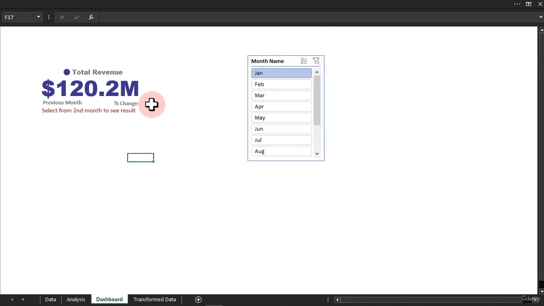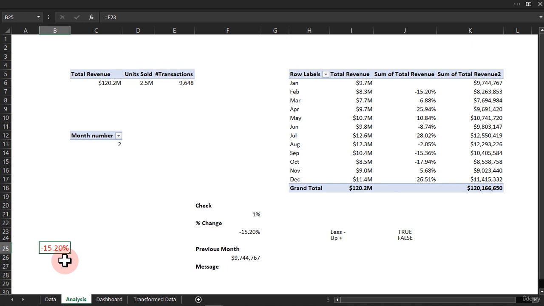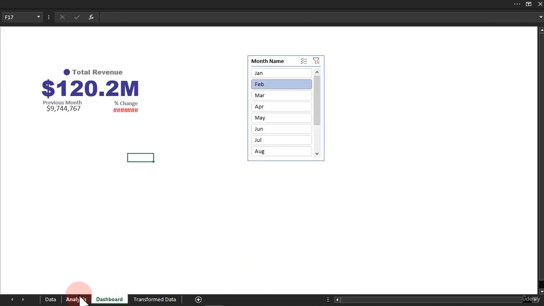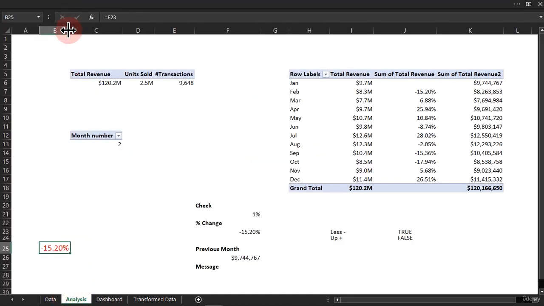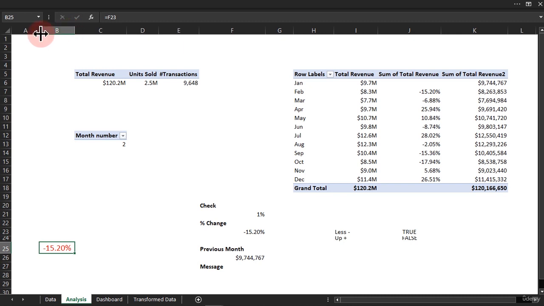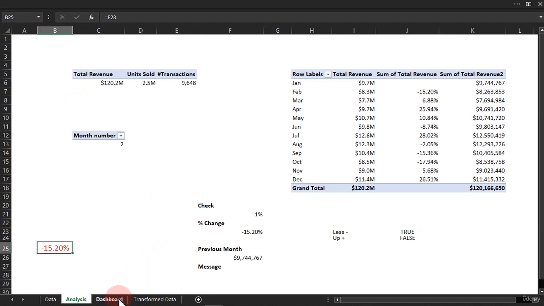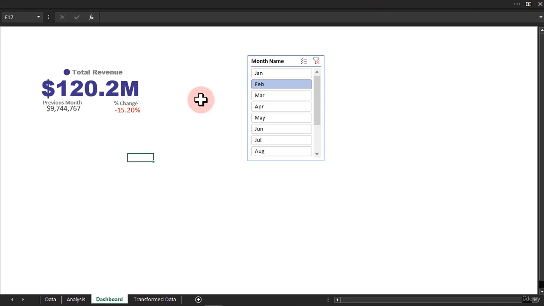When we don't select anything, this is what we have as a result: select from second month to see result. By the time we select February, we have something huge happening. Well, let's see what that is. Okay, let us open it up. I don't know what is going on. Okay, it was because that place is compressed. So we've opened it up for it to show the percentage here. That is nice. So this is exactly what we have.